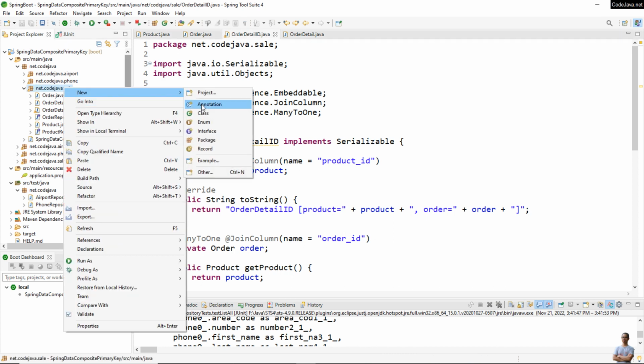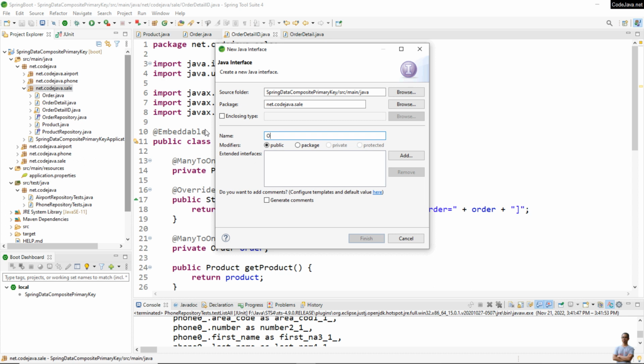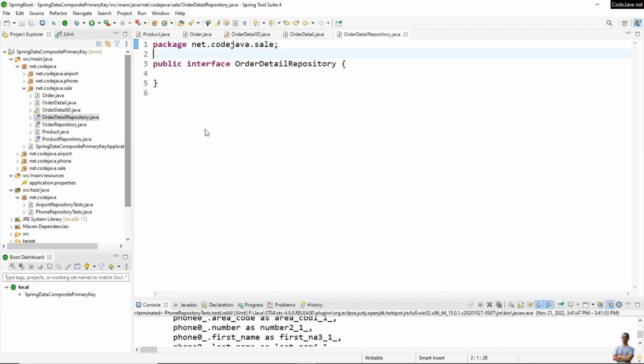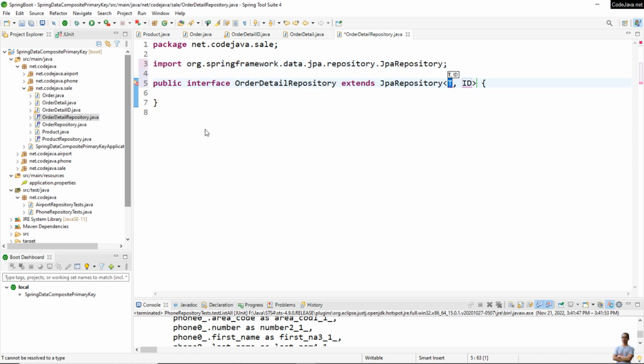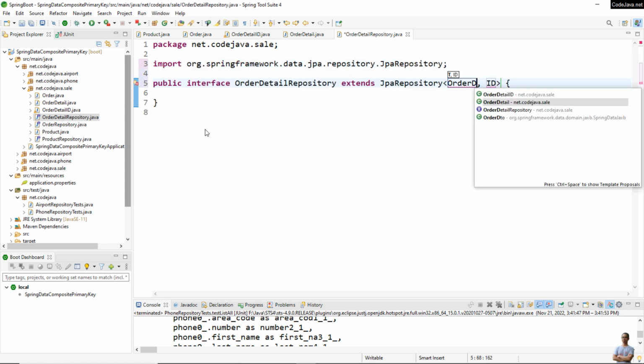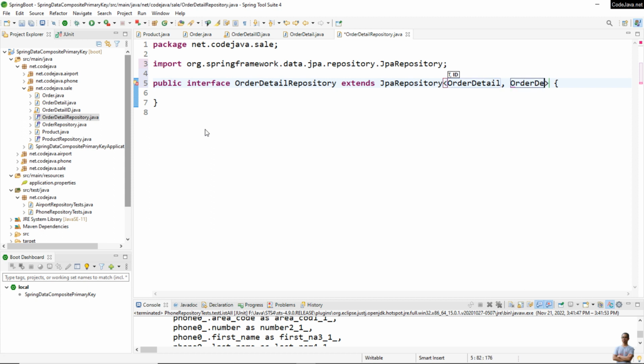Interface OrderDetailRepository, and it extends the JpaRepository. The type of the entity is OrderDetail, and the type of the ID is OrderDetailId. You see.